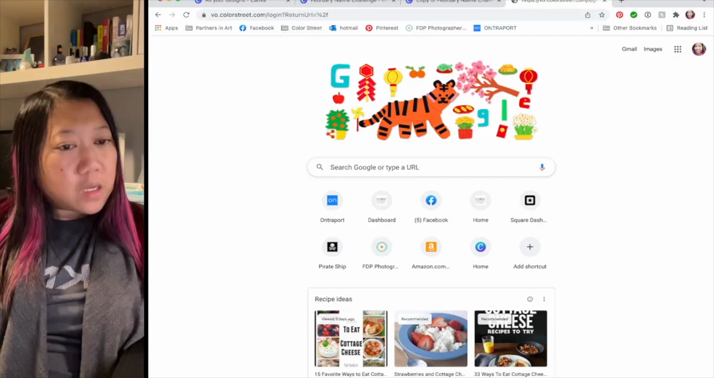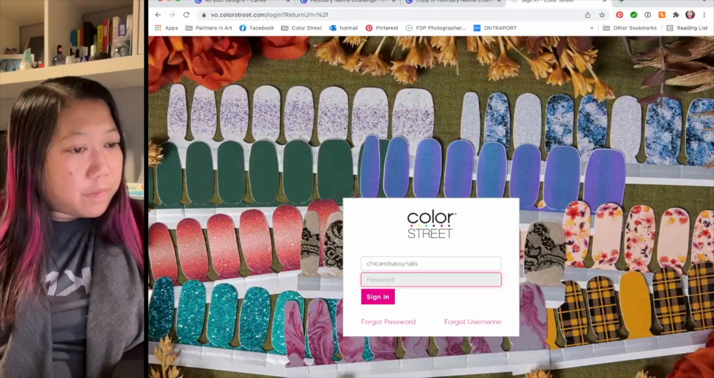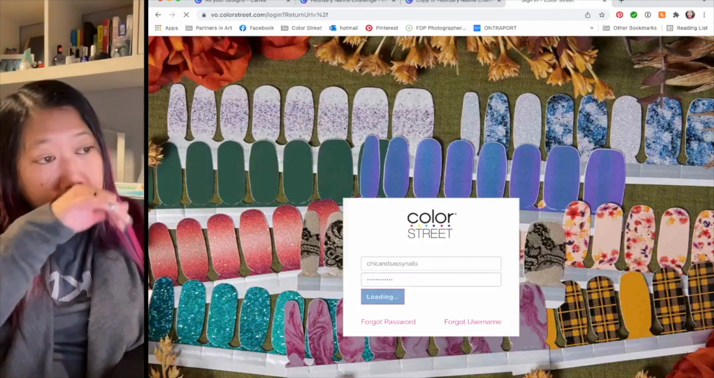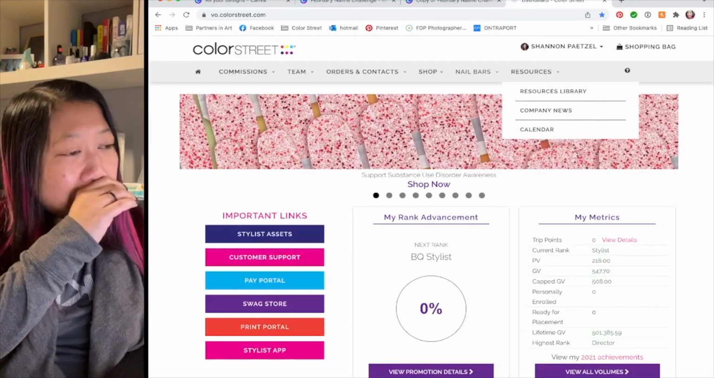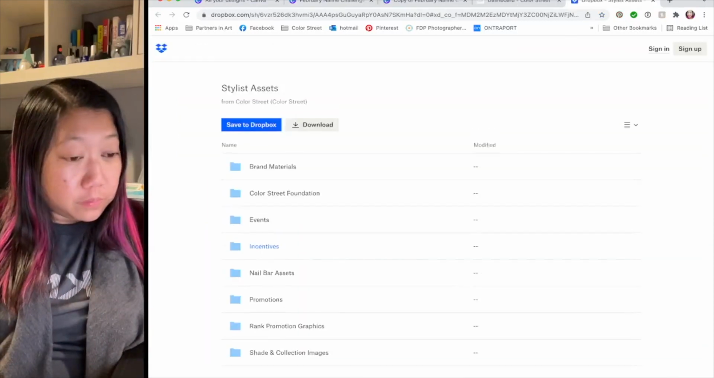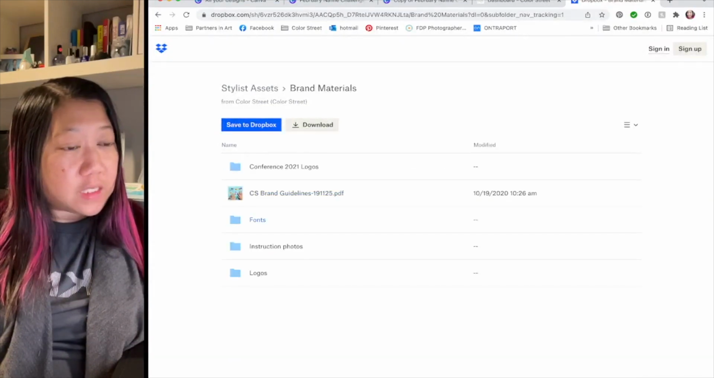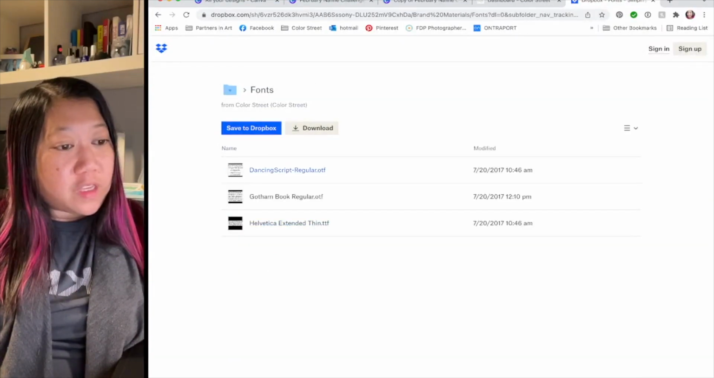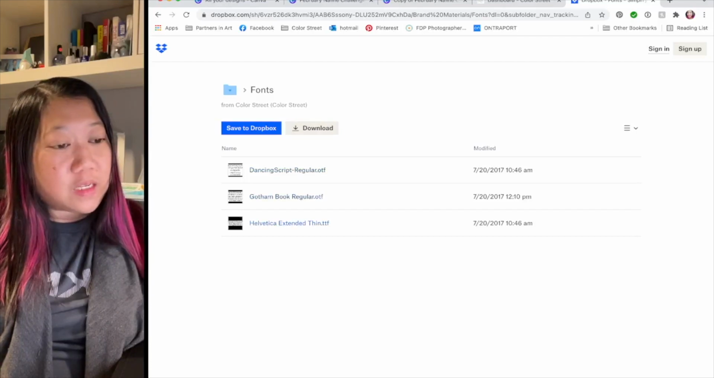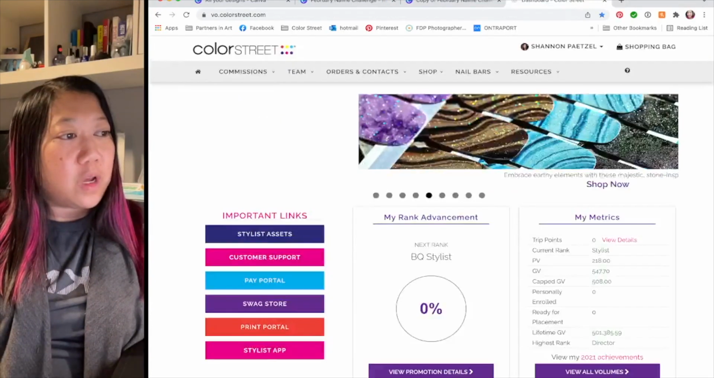Let's see. Oh, all right. Sorry, this got longer than I intended. Okay, so I'm gonna log in. I'm gonna go to stylist assets. I have to remember where it is. Brand materials, fonts. You just hit download, and all of these are the 3 fonts that are compliant. It's those files, and wherever those save on your desktop is what you'll find when you go to upload.